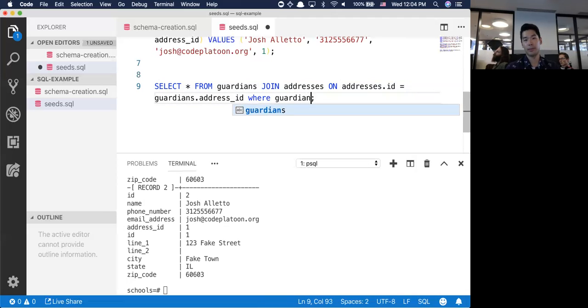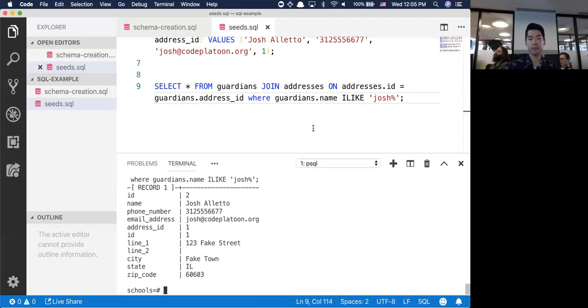But instead of that, I want to just do where guardians name is equal to Josh Toledo. Or maybe like Josh, and then percent sign. So this is another example. So where the guardian's name is case insensitive like Josh with anything that follows.